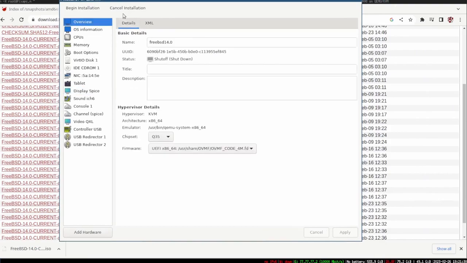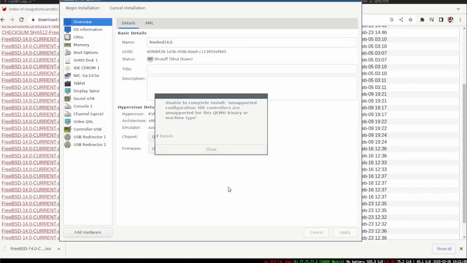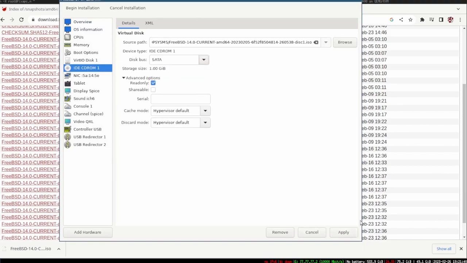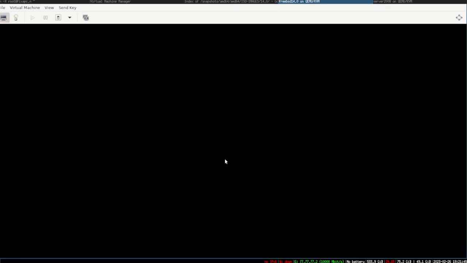We're going to go ahead now and begin the installation, and it's going to start installing. Oh, unsupported configuration. IDE controllers are unsupported by this QEMU binary machine system. Oh, so I accidentally messed this up. I was supposed to hit SATA. Begin installation. Wow, I didn't know they had that on there still.